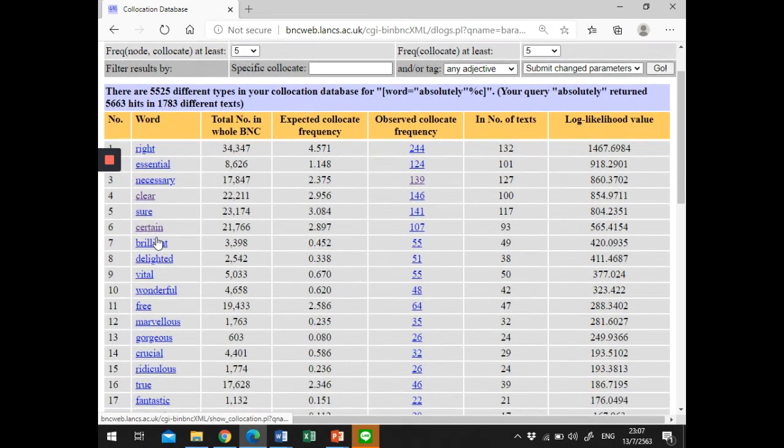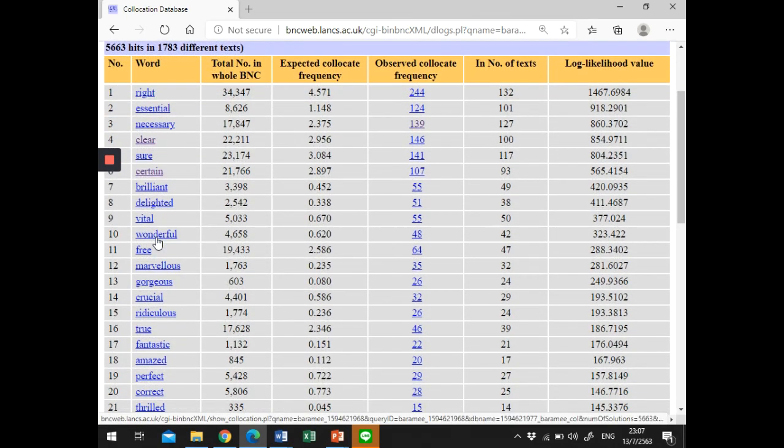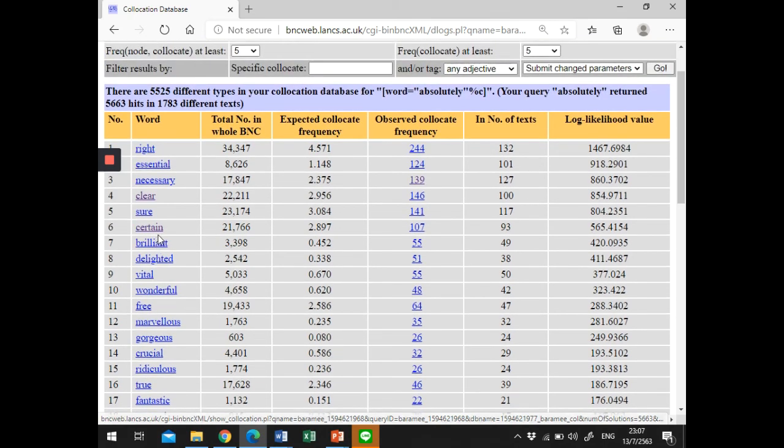At a glance, it seems that absolutely tends to co-occur with positive words such as right, essential, and certain. However, we still need to investigate the concordance lines to be more certain and to identify a deeper contextual meaning of the word and its collocates.